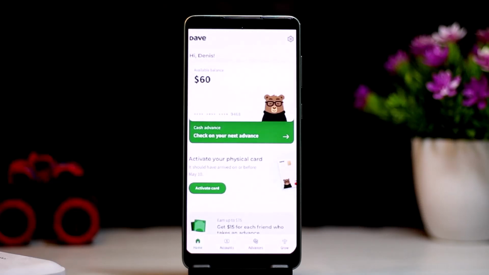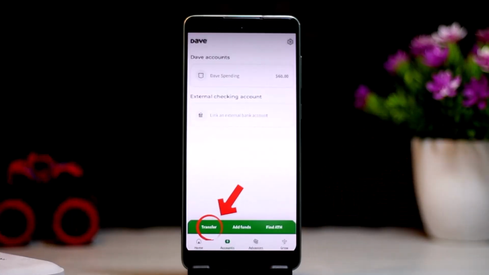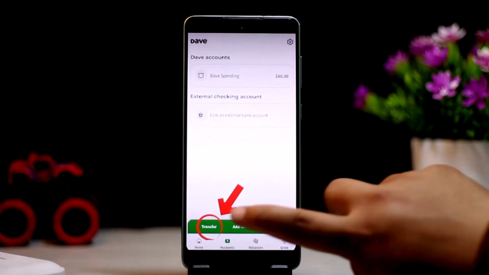First things first, you want to open up your Dave account on the Dave app. Then you'll get an interface somewhat like this. Head into the accounts option at the bottom. And here under accounts, you should find the option that says transfer, add funds, and find ATM down below. Simply tap on the transfer tab or transfer option.